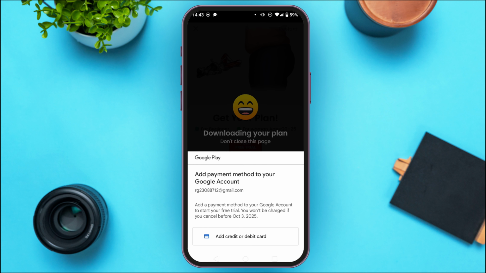Now once the payment method has been selected, your account will be created and you'll be able to get your plan. So like this, you'll be able to sign up for JustFit. So that is how you sign up for JustFit.